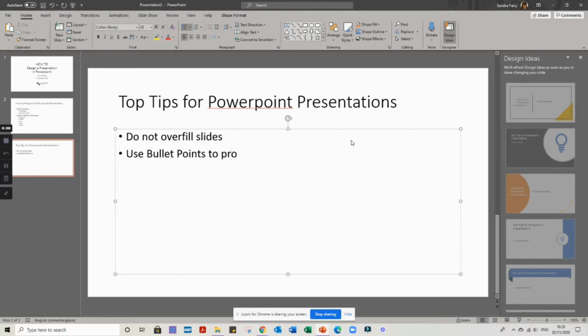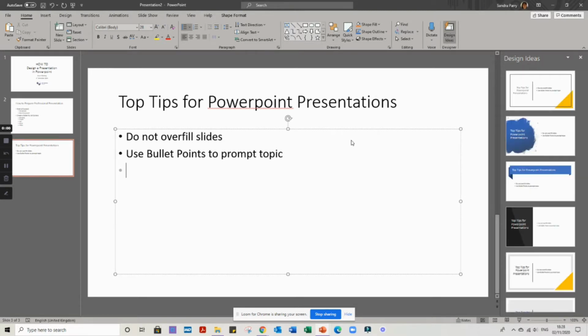Oops, PROMPT. So use bullet points to prompt your topic. I'll show you a little bit later. There are notes pages that you can add to a PowerPoint presentation.